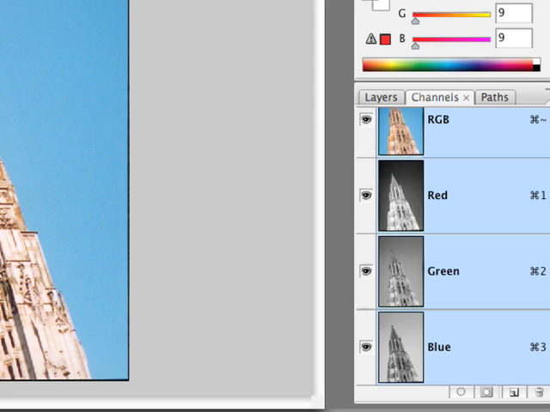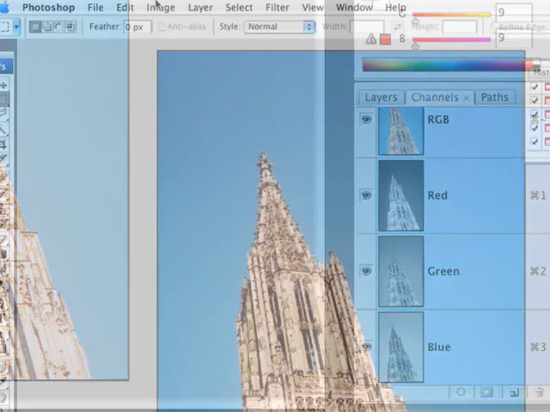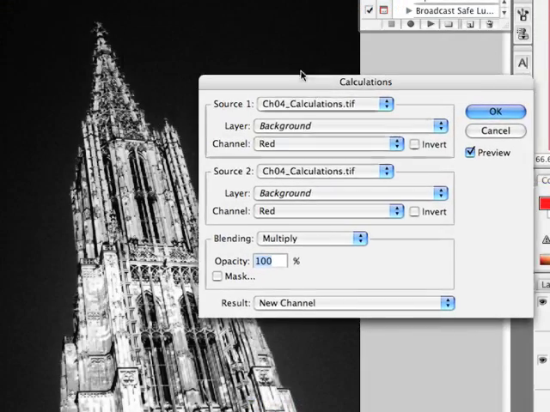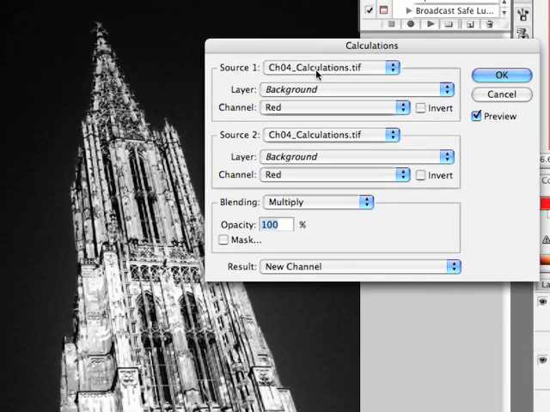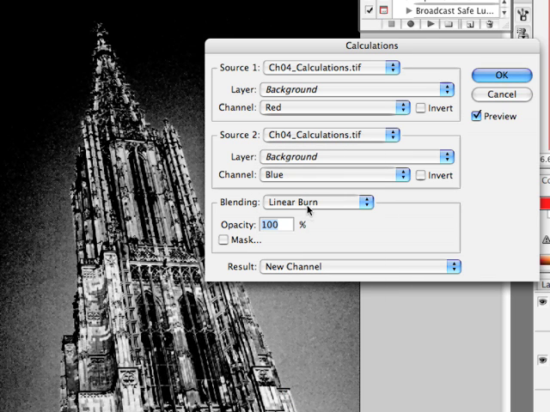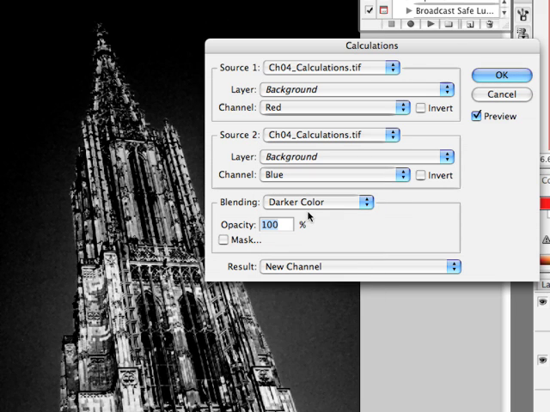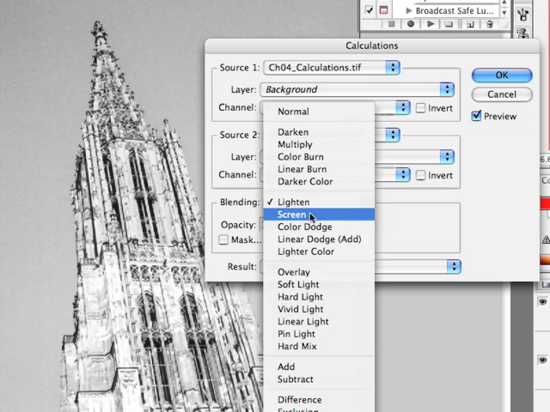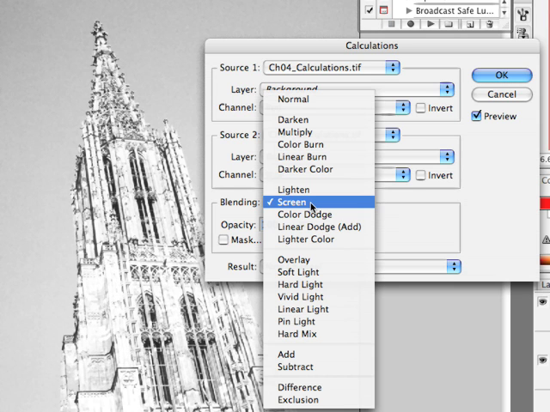Let's calculate a new fourth channel, or alpha channel. Image Calculations. And what I need to essentially do is tell it to take two channels and combine them. Go ahead and take the red channel and combine it with the blue channel. And now we just need to try different blending modes. I step through the list looking for a combination that works. And it is a little bit of trial and error. You're not going to know which one is going to make a perfect result.